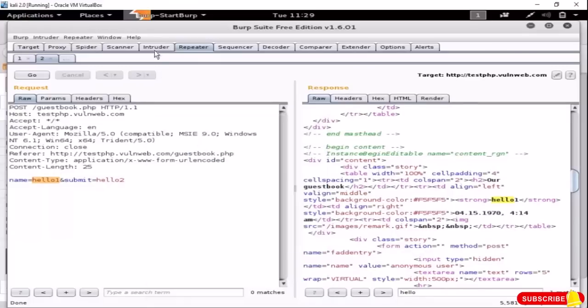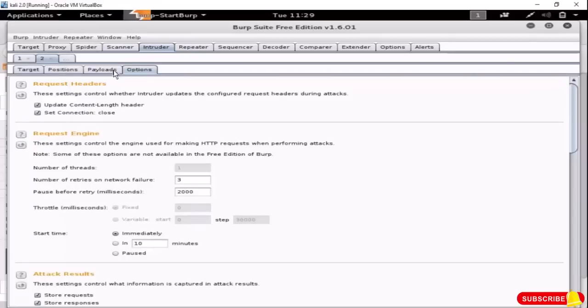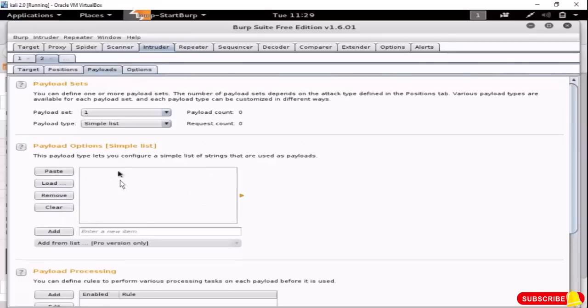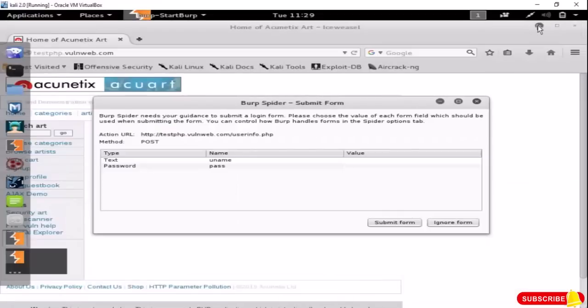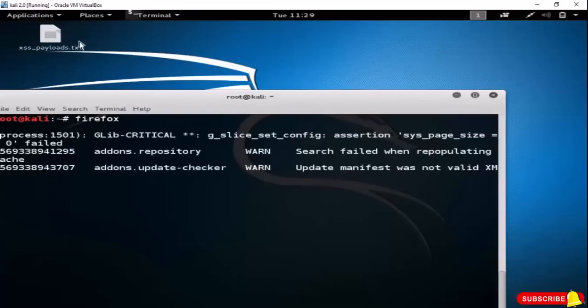In the intruder tab, it will help us to perform payload attacks. So here in the options, in the payloads, first we have to add some payloads. If you are able to see, let me show you here on my desktop that I have a file called XSS payloads. This particular file will contain hundreds of payloads.